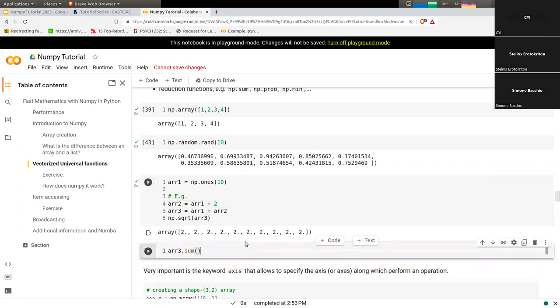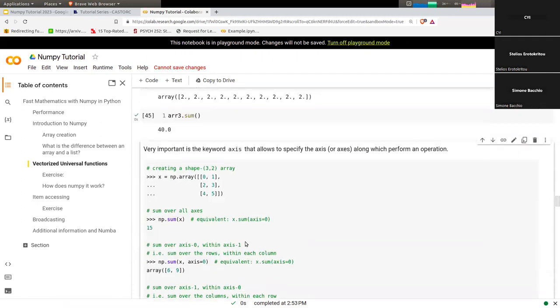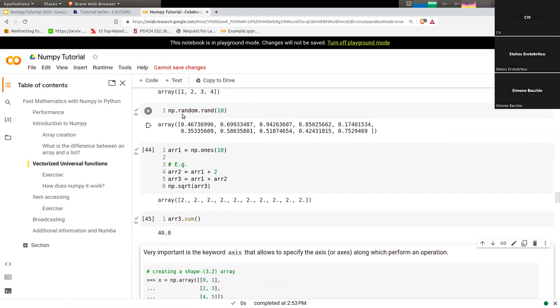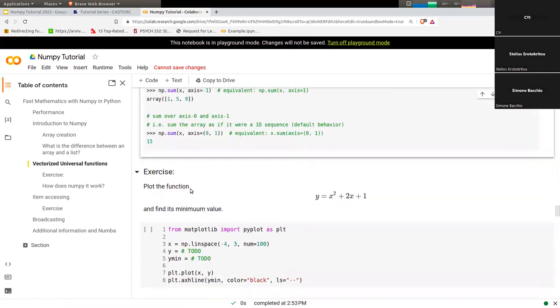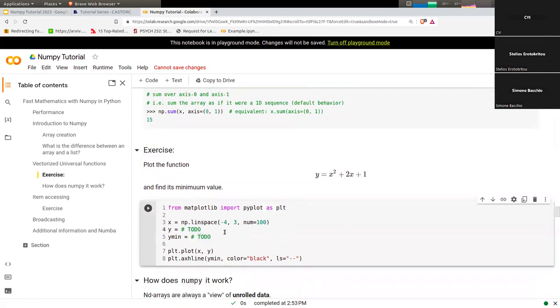And if I want to sum, for instance, the operation sum takes and sums the data. So now let's skip this one for a second and jump to the exercise. I want you to play a bit and try to do this exercise here. The idea is to plot the function x squared plus 2x plus 1. And how do you do it?